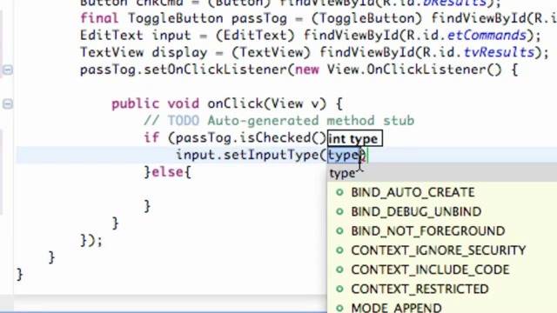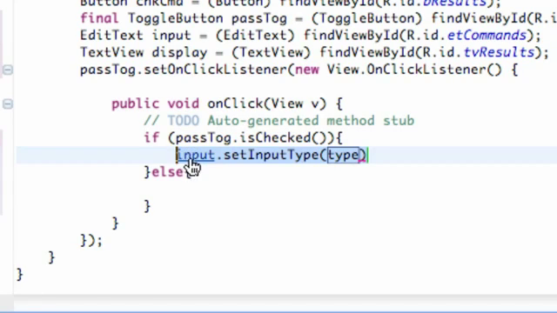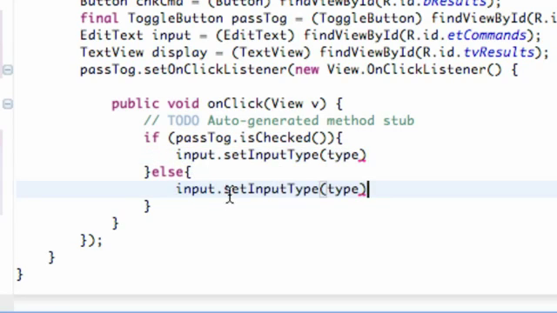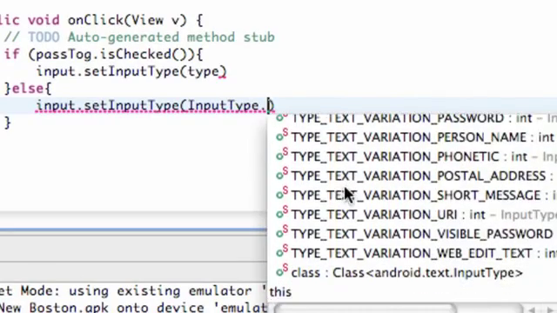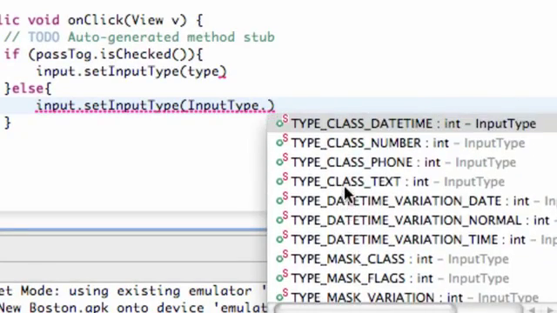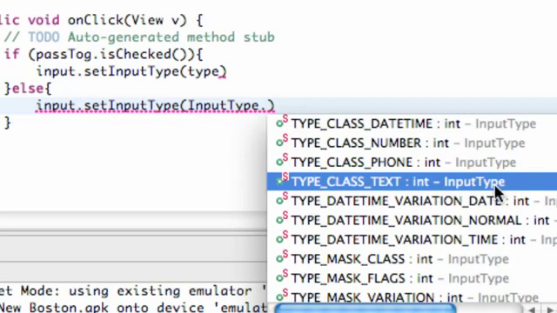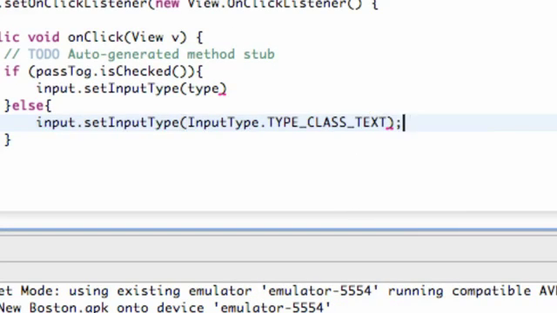I don't know if I want to show you that. Okay, let's copy and paste this. And this is going to be if it's false. So if it's off, we don't want to hide the password. So we're going to refer to the input type class and say input type, and then hit dot, and we have certain types of text that we can have as our input type. We're going to use the one called type class text. That's just going to be plain text that you can see, nothing special about it. That's how you'd set up just your plain text. So if the toggle is off, it's going to be plain text.